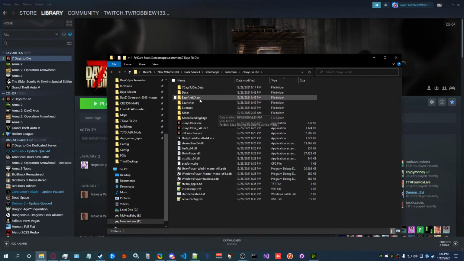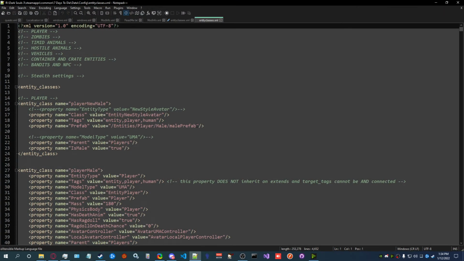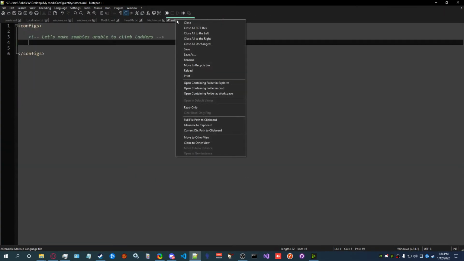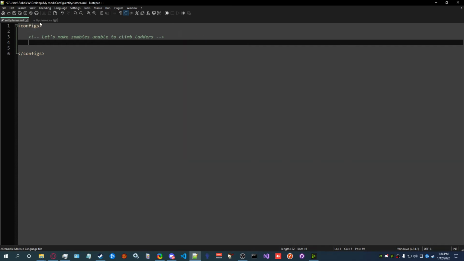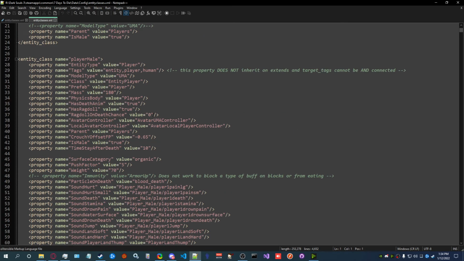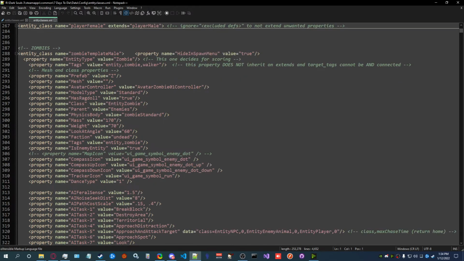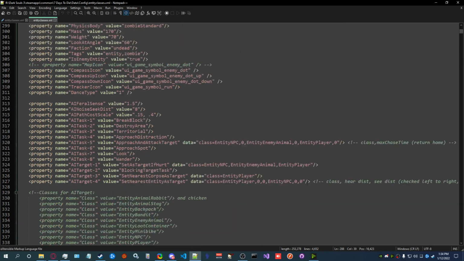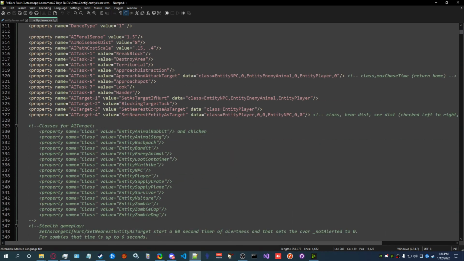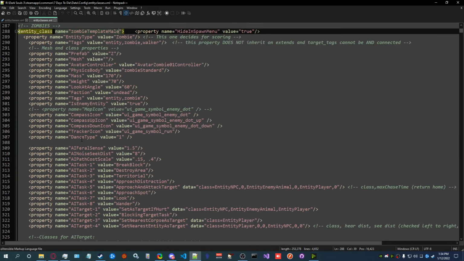We're going to go to data, config, and then entity classes. We're going to open that. So now, close all to the left. There. This is our modded one that we're going to make, and this is the default game one. I'm going to close this one, zombie template male. This template is what all zombies derive from. They follow everything in this template, and then they have small changes for each different type of zombie.